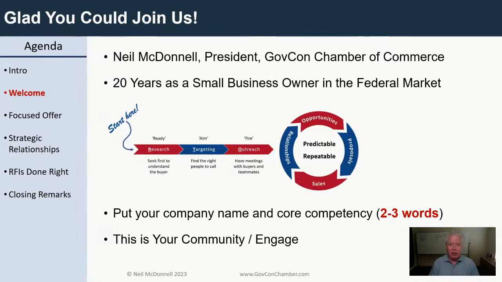While you're doing that as well, make sure you put your company name into the chat with your core competency, 2 or 3 words that tell us who you are, what you sell. Make it easy for us to remember you. We get buyers in here, we get larges in here, we get smalls in here, et cetera. So perfect, David, thank you. I'm assuming we'll start seeing a handful of people say that you can see it, so that's great.